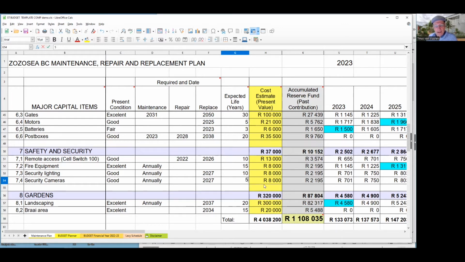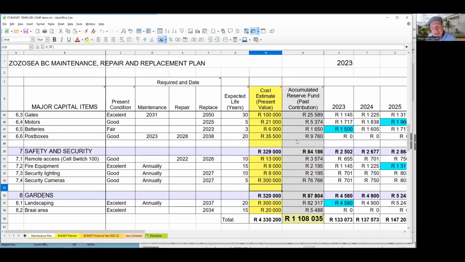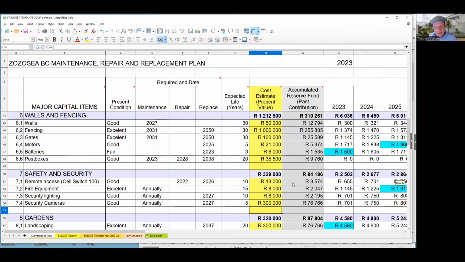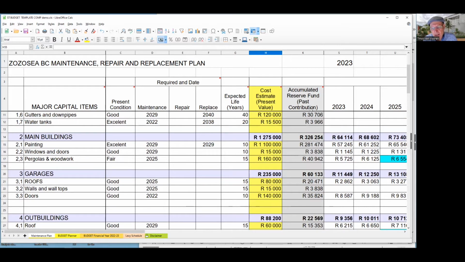Okay. And what is the value of the cameras that you have there? Say that is 300,000 rand. Just type that in. And you can see the accumulated reserve fund has automatically allocated past contribution for you. Does that make sense? As easy as that.